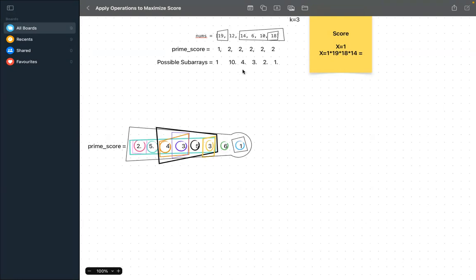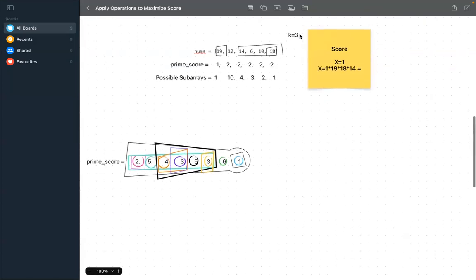So for 14 you can have 4 possible subarrays where you can multiply 14 only. But since the maximum possible number of operations is 3, as given, you should not exceed 3. So we will include 14 once only. In case k would have been given as 7, let's suppose, then we would have multiplied 14 more times.